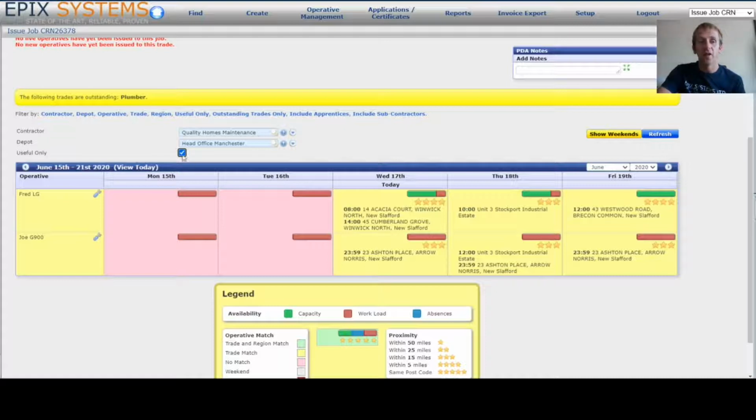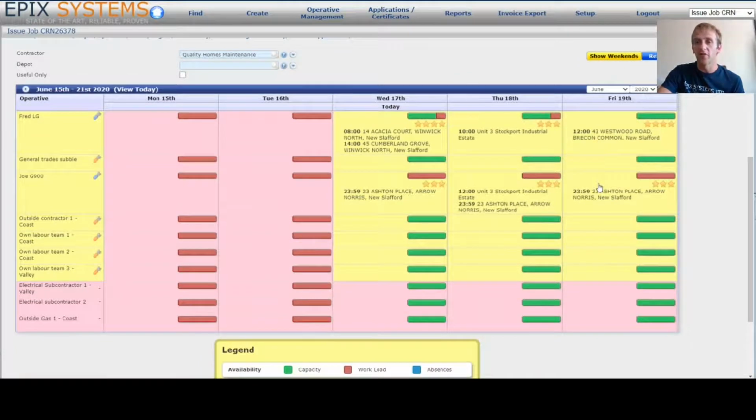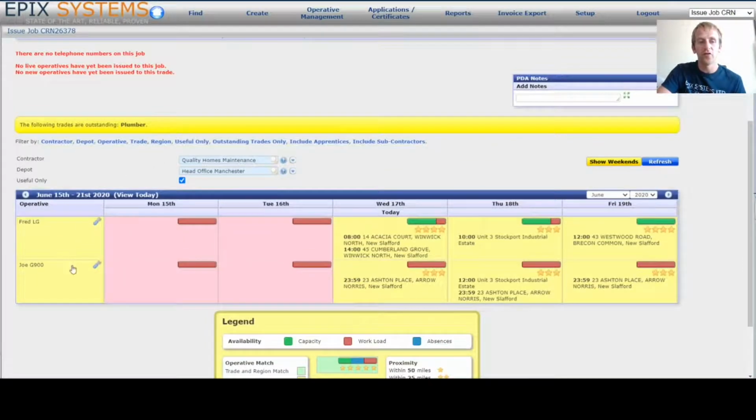So if I was to untick useful only and press refresh, that would then look for any other trade types associated with this depot. As you can see, there aren't any in this instance, but if I was to maybe move the depot off and press refresh, as you can see now, we've got a larger list of operatives to choose from. Putting back in the depot of head office and also useful only, and pressing refresh again, that limits our list to the 2 plumbers that work for these contractor and depots.